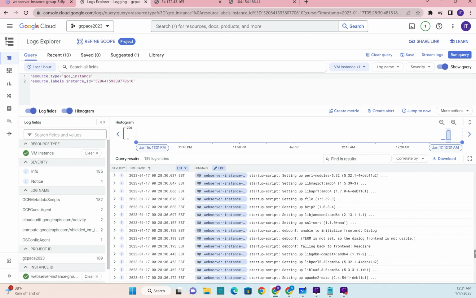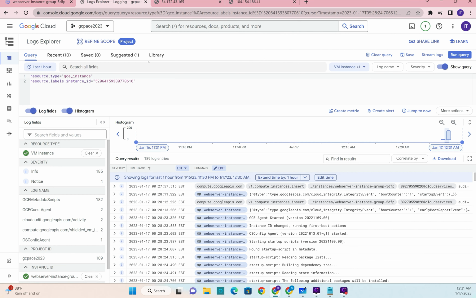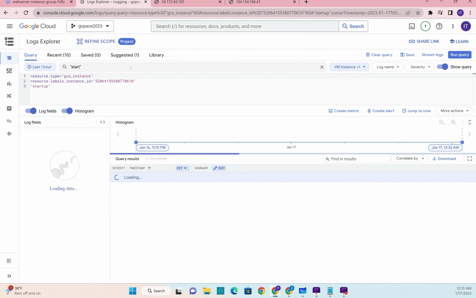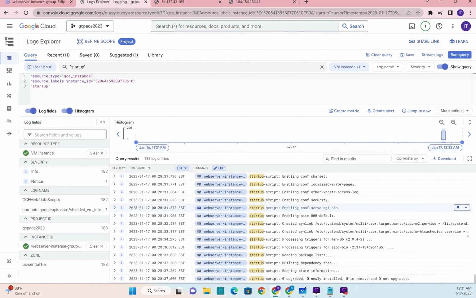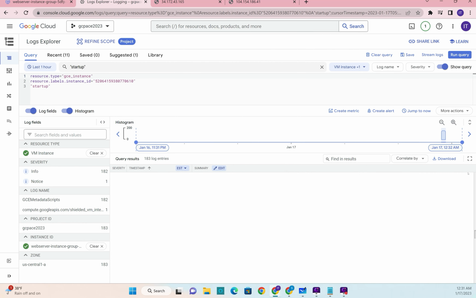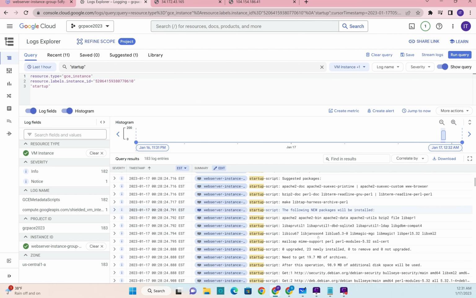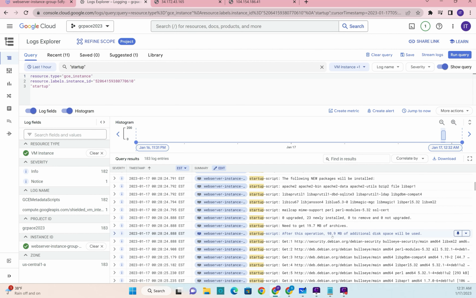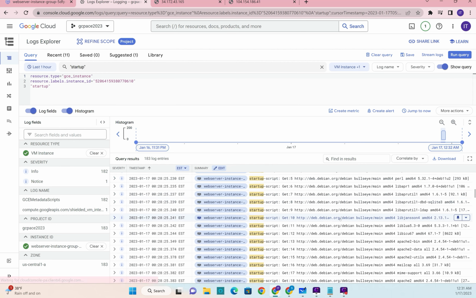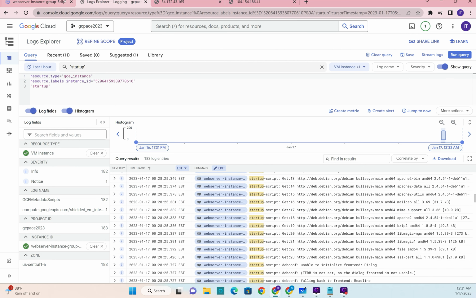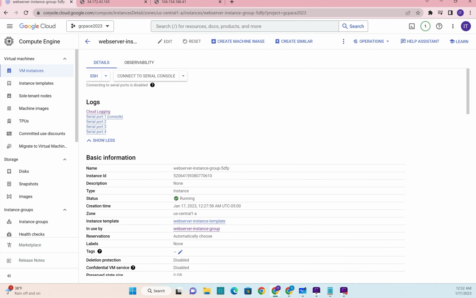If I go up, I'll just say startup. You see that the following packages will be installed. And then you see that after this operation this will be used. Yeah, 23 newly installed. Okay, so Apache and everything is installed successfully. So this is just to check the logs and all, right? So let me close it.